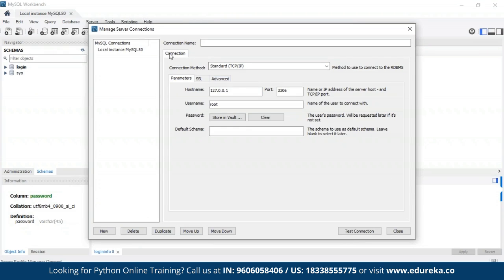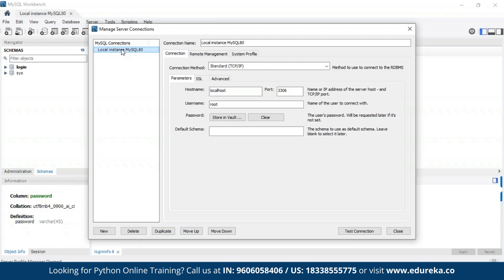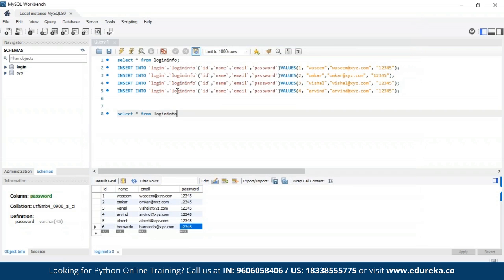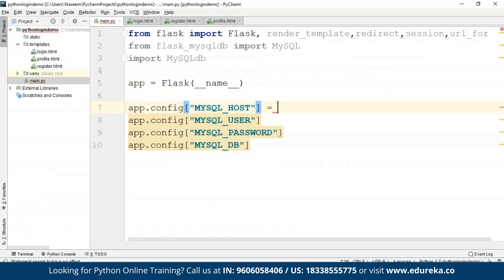So the host name is okay, this is the local instance. The host name is localhost, port is 3306, username is root, password we know, and the database name is login, which is here. Alright guys, so we'll go back to the PyCharm. The host name is localhost, user is root, password I'll mention, and database is login.